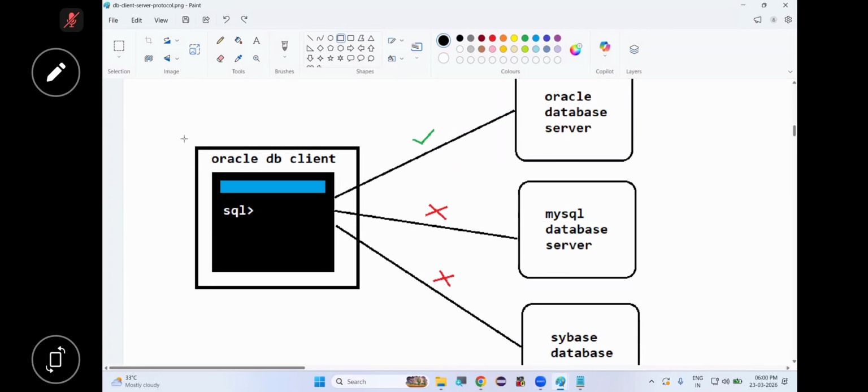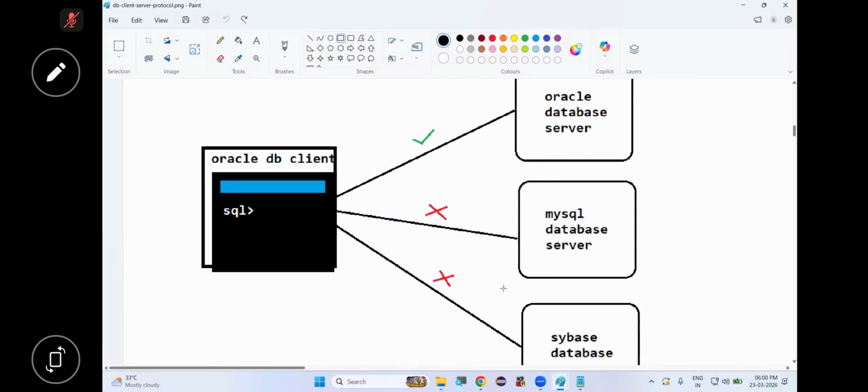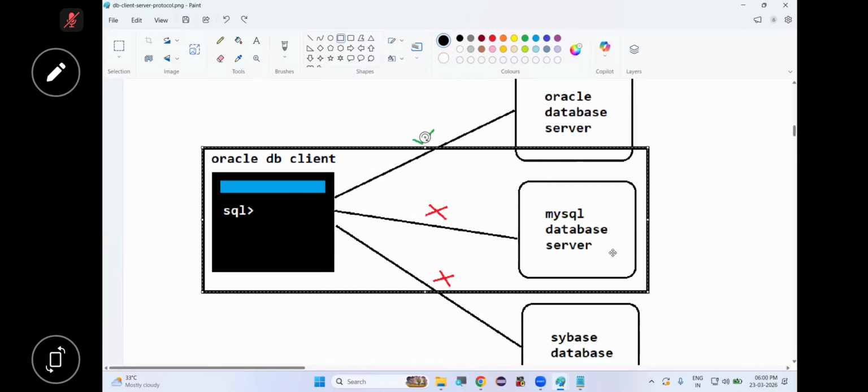Now tell me, using Oracle Database Client Software, can we communicate or interact with MySQL Database Server Software? No, we cannot. Why? Because they follow different protocols. Oracle Database Client Software follows the thin protocol, MySQL Database Server Software follows MySQL. Both follow different protocols. That's why we cannot use Oracle Database Client Software to interact with MySQL Database Server Software.